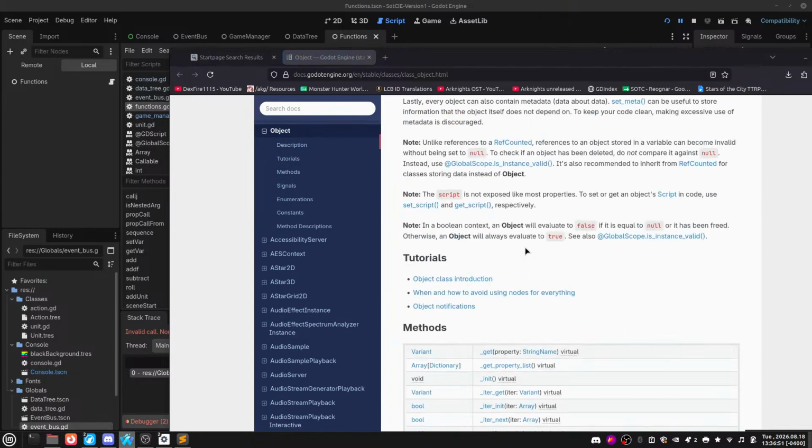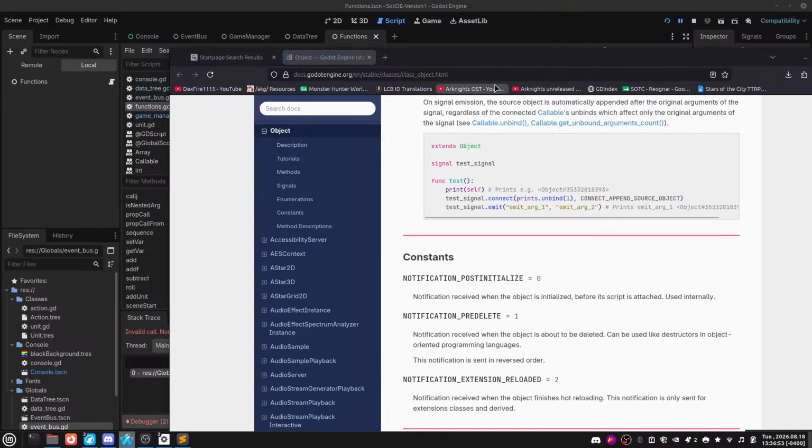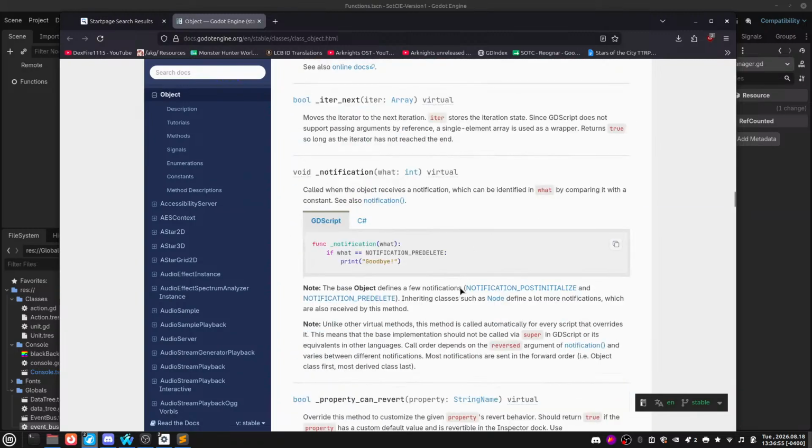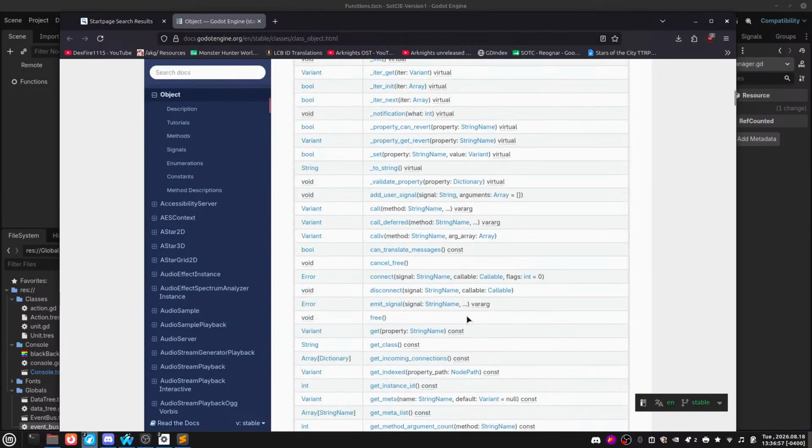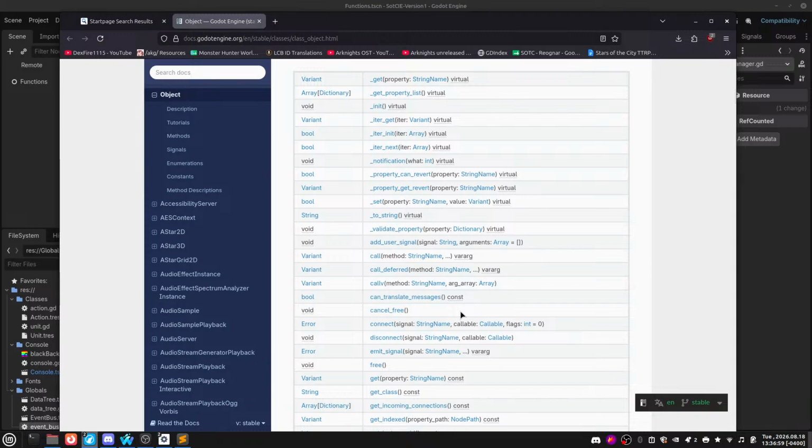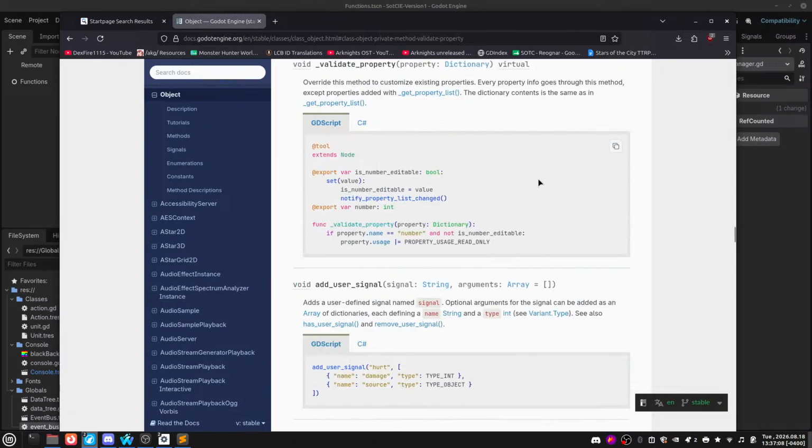What is one to say here? Has anyone ever experienced this issue? Has anyone tried to do this with Godot? I don't know the answer to that. Like, what does validate property do? Does this help me? I don't think it does. I don't know if it does.